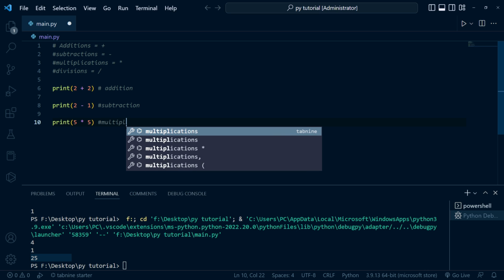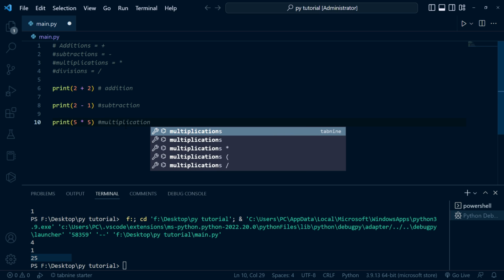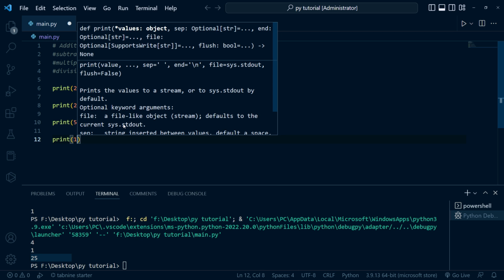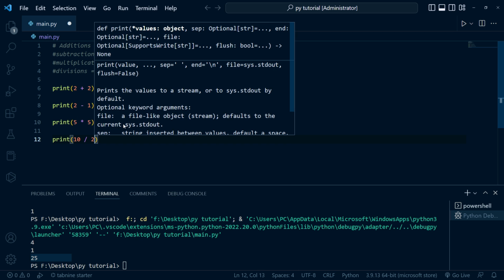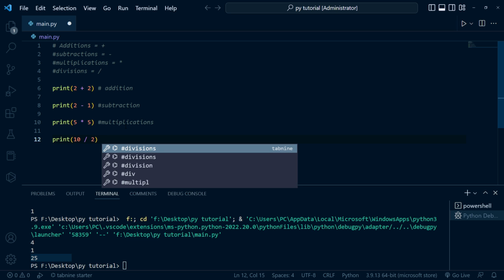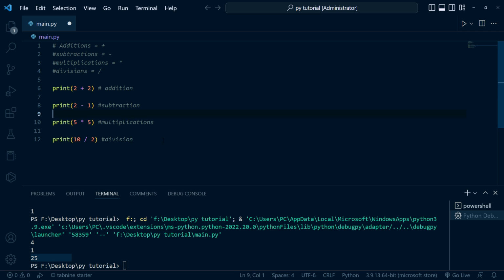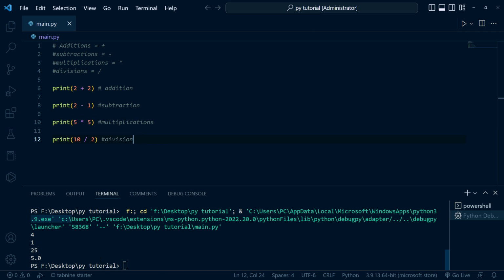Let me just put multiplication there real quick, and then print 10 divided by 2 with the / there, and you can see that is a division. And when we run the code, you can see we get the correct answer of 5. And as you can see, it's actually 5.0 there in Python.